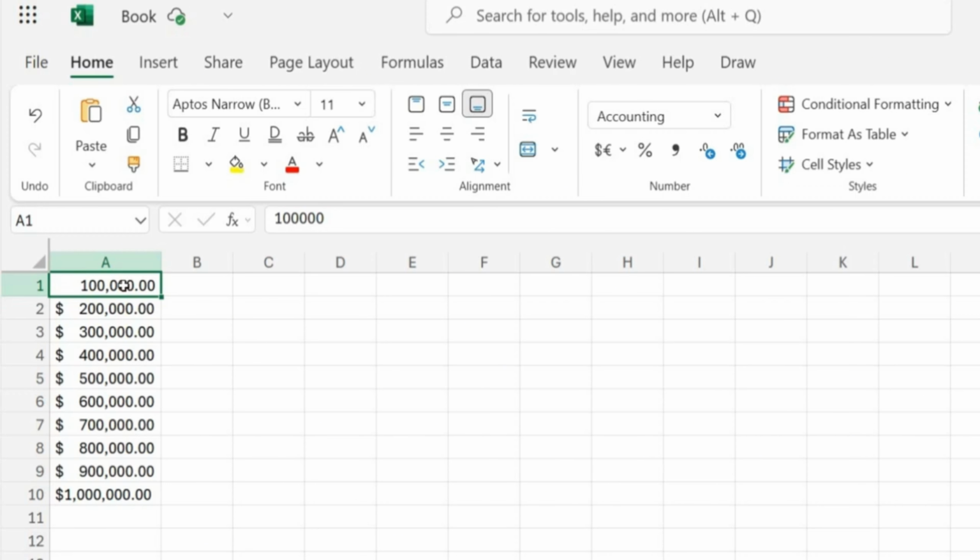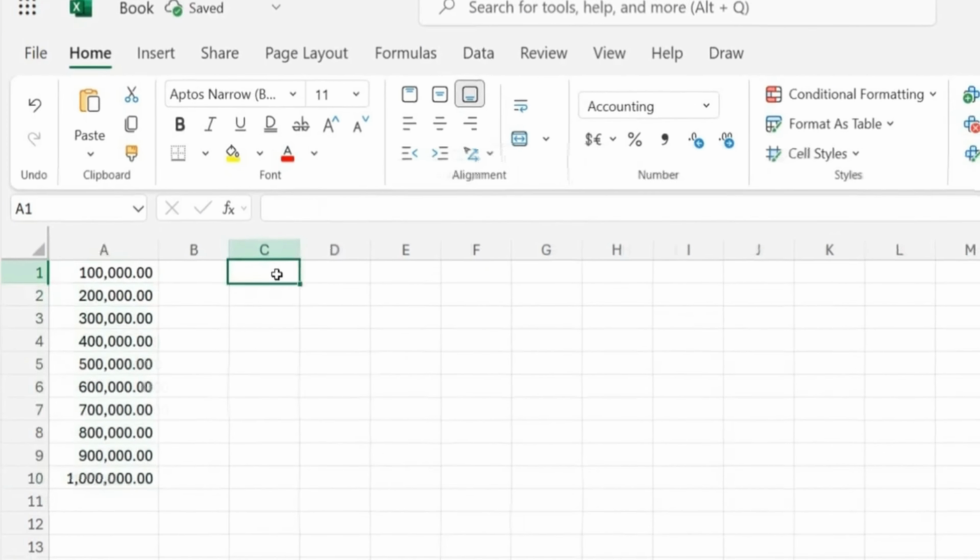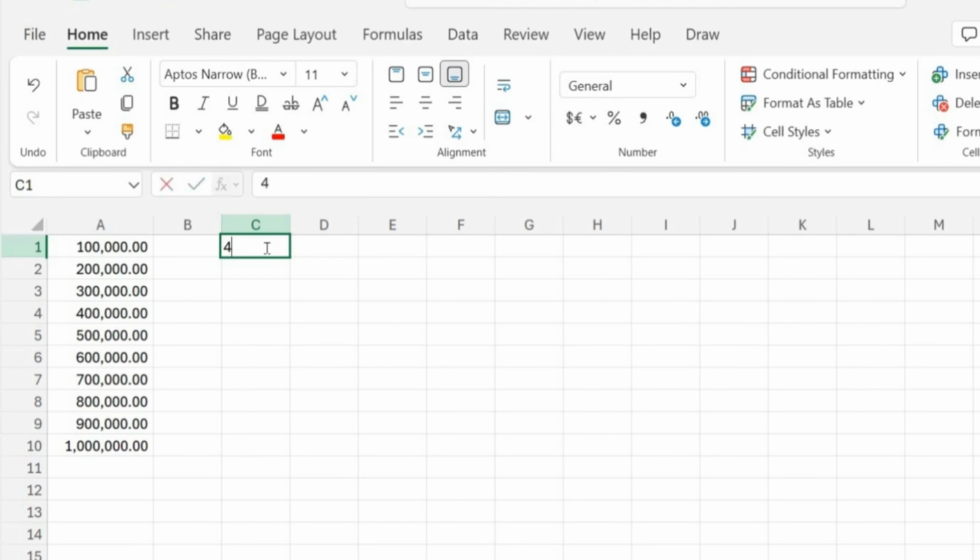Controlling decimal places is the last essential skill. Use the decrease decimal button to remove 1 decimal place at a time and the increase decimal button to add more precision. Remember that changing decimal places only affects what you see. If a cell displays $5, but the actual stored value is 4.999, Excel still uses 4.999 in calculations. Rounding only changes the display, not the underlying data.